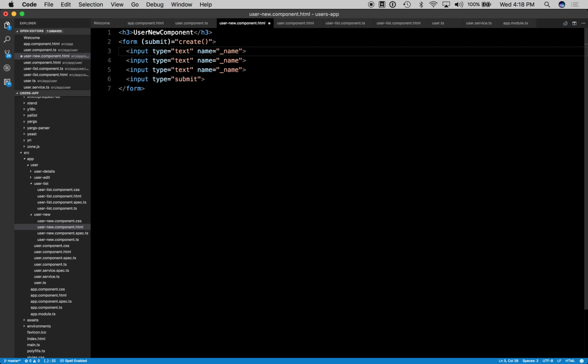We're going to have first name, last name, email, and maybe that's it. And also, once more, we need to give these the two-way bound ngModel and set that to be some kind of new variable that I'll make in the new user component.